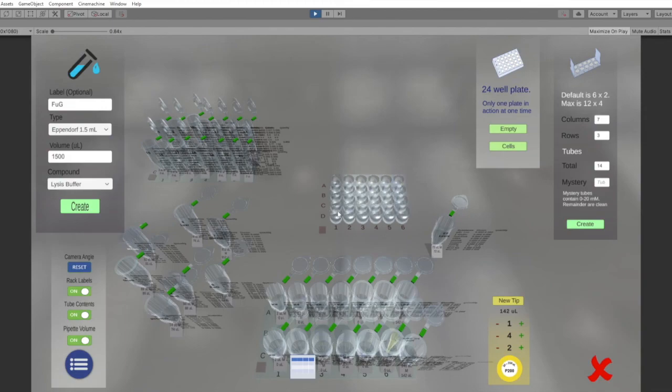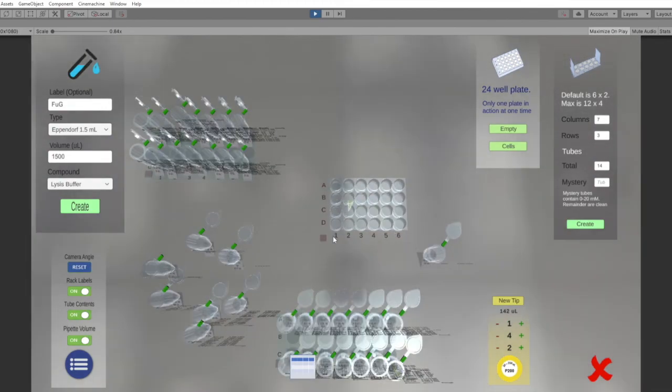And now what I'm going to do is make a new plate and put the contents of those tubes in and read them. So that's what we're going to do.